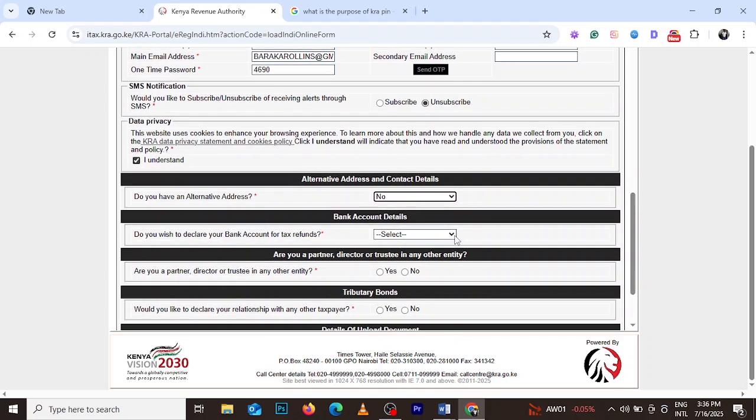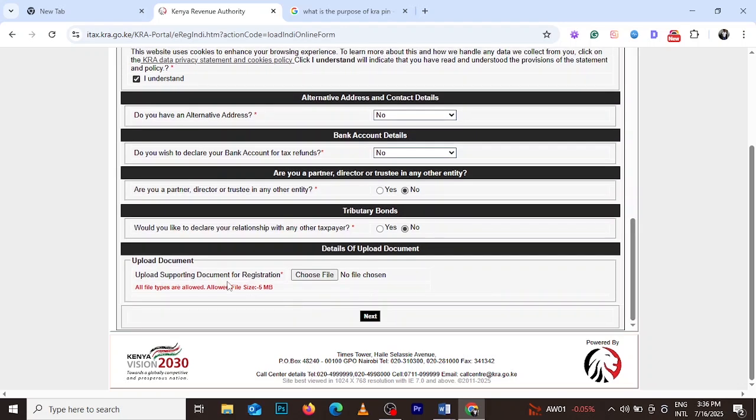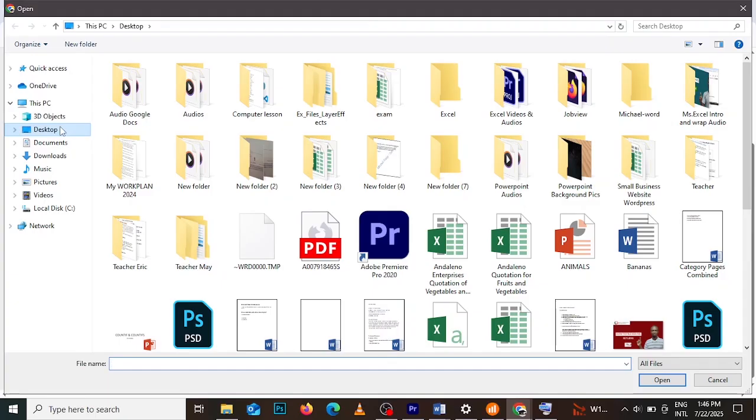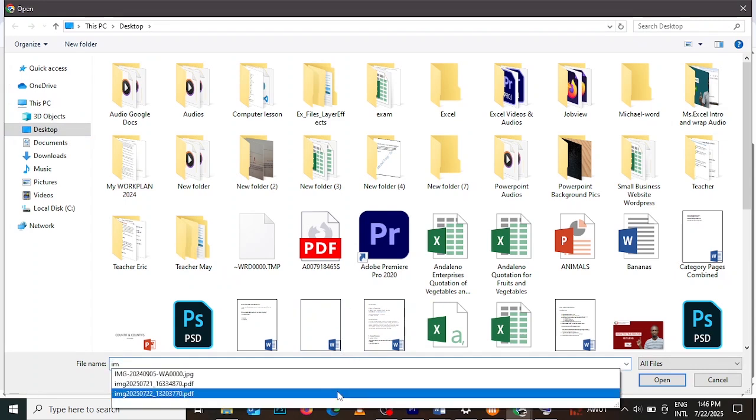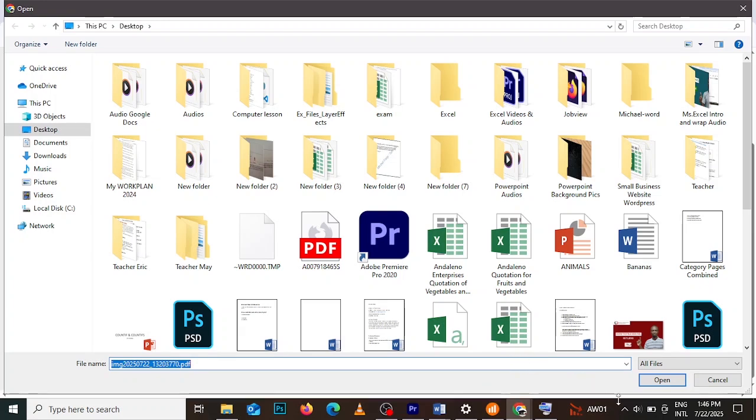Do you wish to declare a bank account for refund? No. Then are you a partner or director of any entity? You are going to choose no. And would you like to declare a relationship with any other taxpayer? No. Then uploading supporting document. Here I'm going to choose an ID to upload as a supporting document. Let me take this recent document. Yeah, and then I upload it into the system. I'll click on this next button.